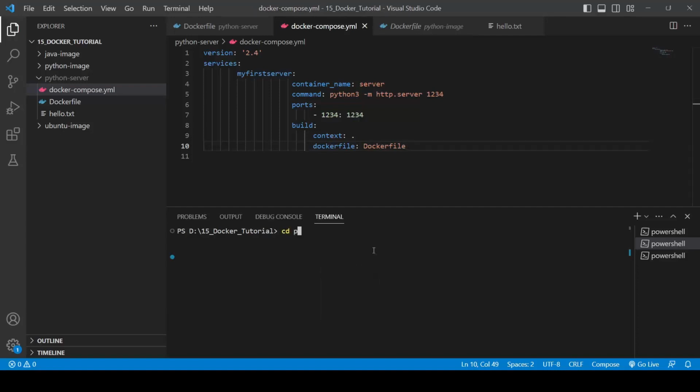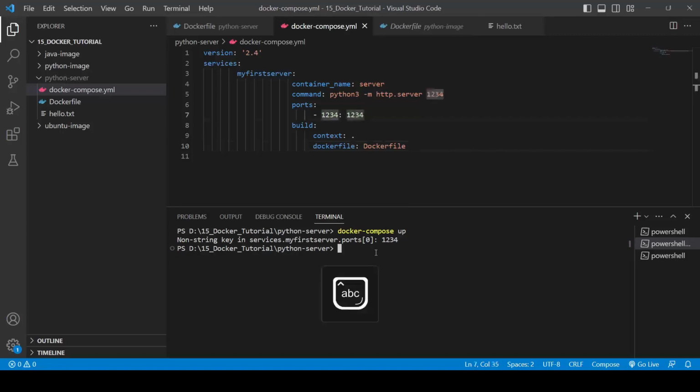For that you need to go into that directory. Sorry, no, Python image, cd Python server, clear the screen, docker compose up. Okay, so here you will see we are getting some error, like non-string key in services.my first server.ports 01234.